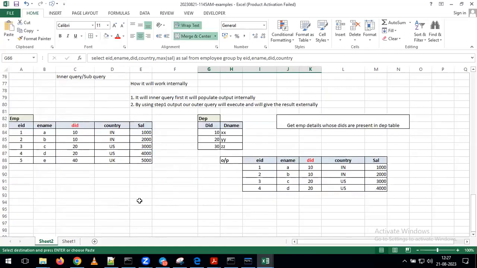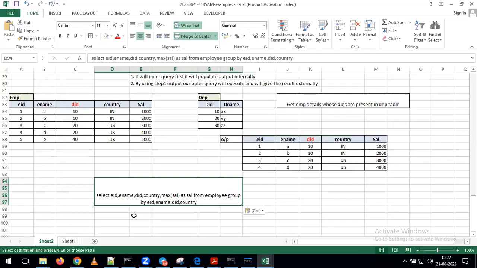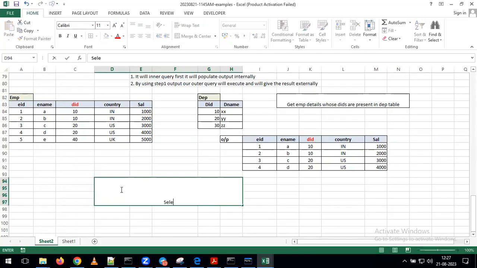Select star from EMP where DID in, select inner query, we need to mention DID from department. Someone is giving the answer like this.